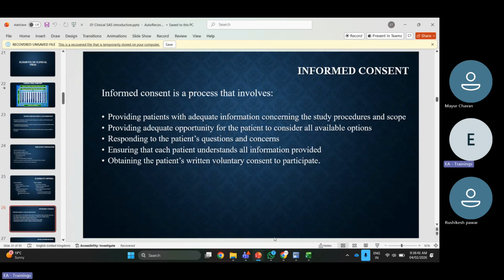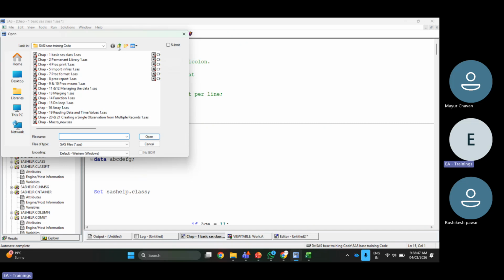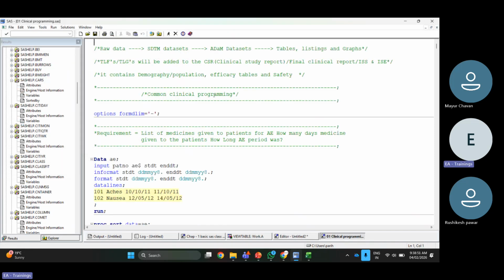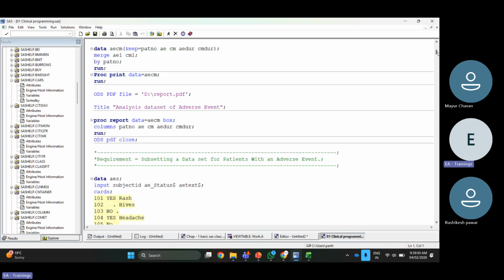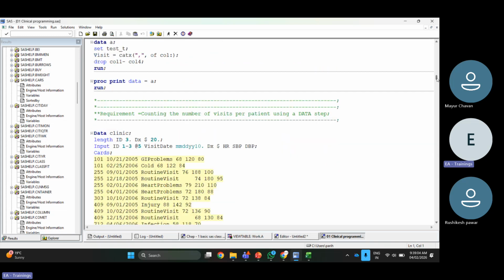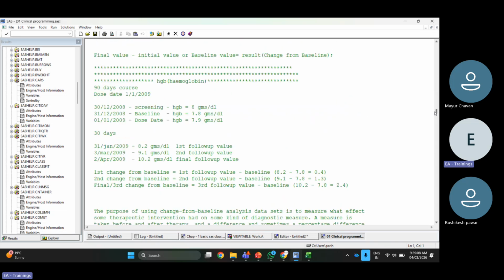After that, we will come to common clinical practices. Common clinical practices means when we are working in SAS, what all the common programming we have to write. So we have adverse event, concomitant medication, different types of tests and everything. I will let you know how to work on that and create our own programs.